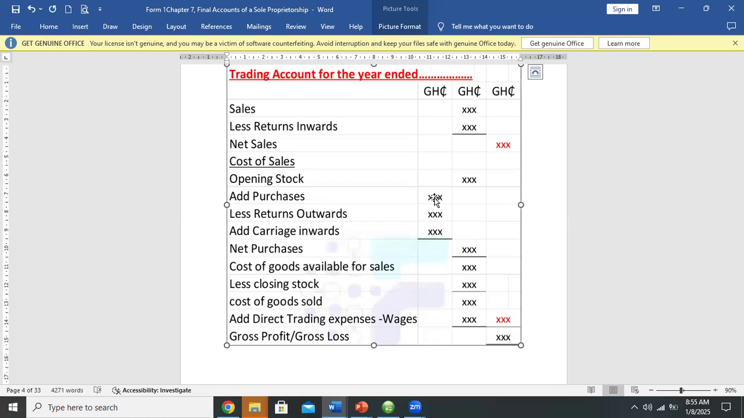And then the cost you incurred from carrying the goods to your shop, that carriage inwards, you have to add it to the cost of your purchases. And that will give you your net purchases. So it's your opening stock plus your net purchases. That gives you the cost of goods available for sale.